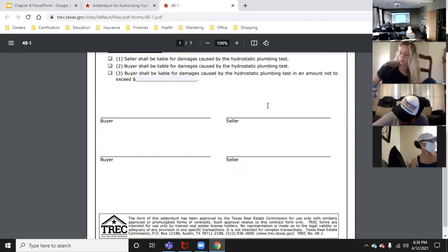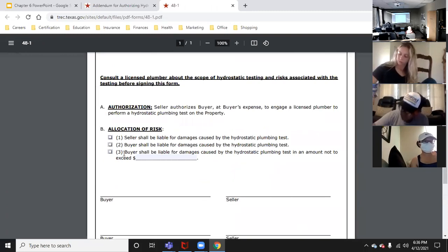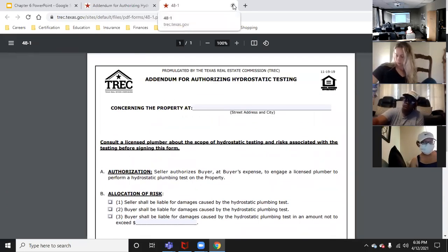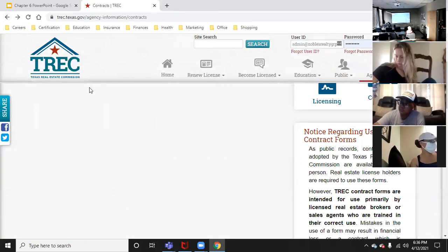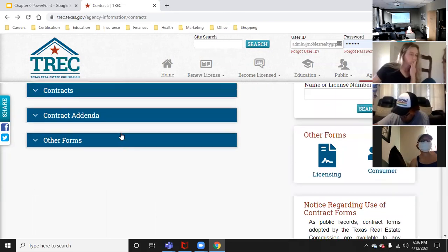Hydrostatic testing. Yeah, this isn't going to tell you anything about it. It's just going to say liable for damages, blah, blah, blah. What does the static stand for? Hydrostatic. I guess hydro means water, if any water or anything that is not moving, like stagnant. Kind of like stagnant, yeah.